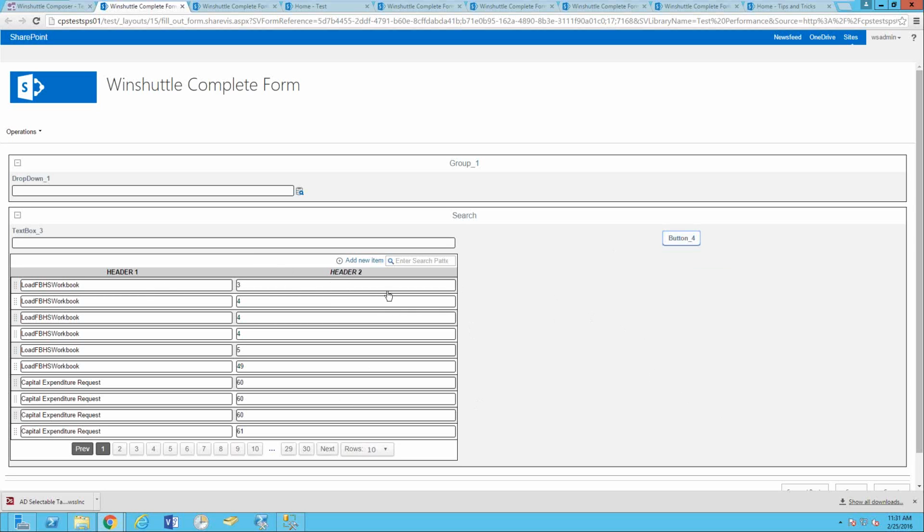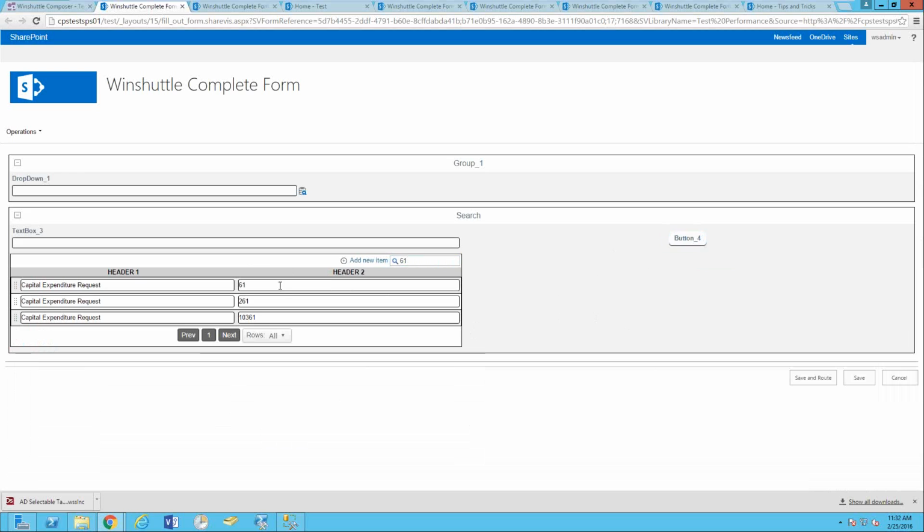Now here's this new search thing that I thought was pretty cool, because you have all this data on here, but you really want to search for something. So you can actually start typing in information, and Winshuttle will start filtering that search. So from all those results that just came back, we can further refine it to see which one we want. So in this case, we have 61.